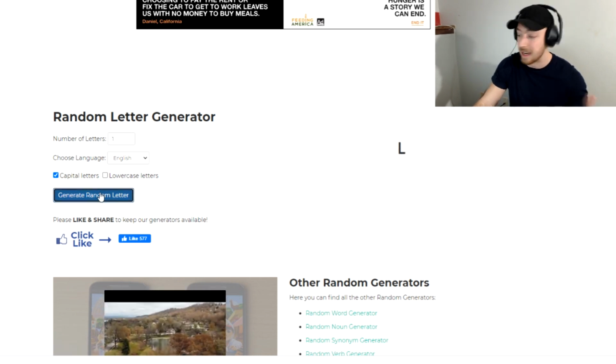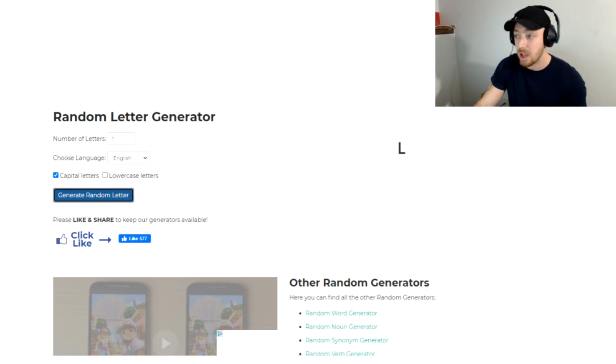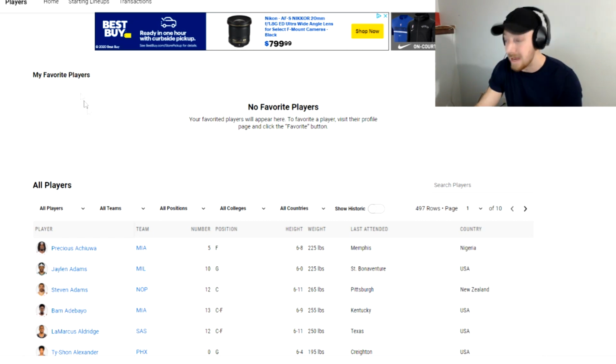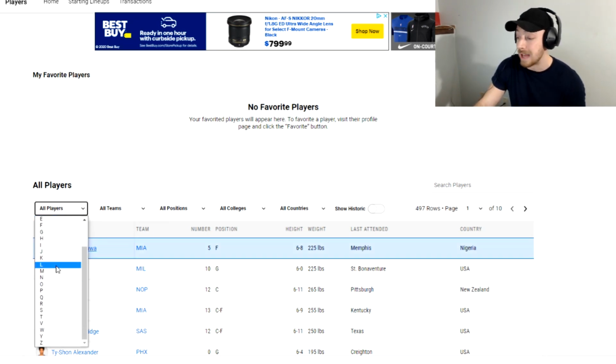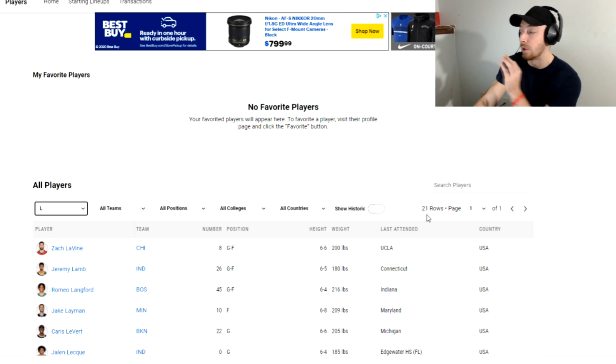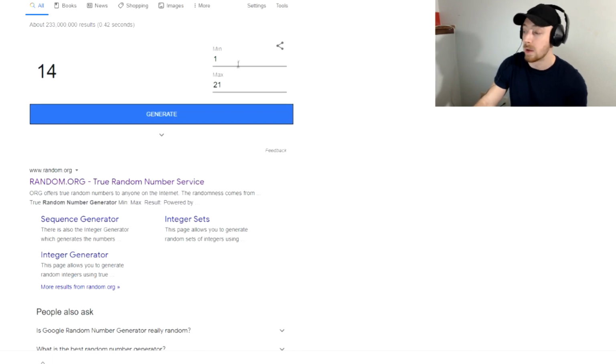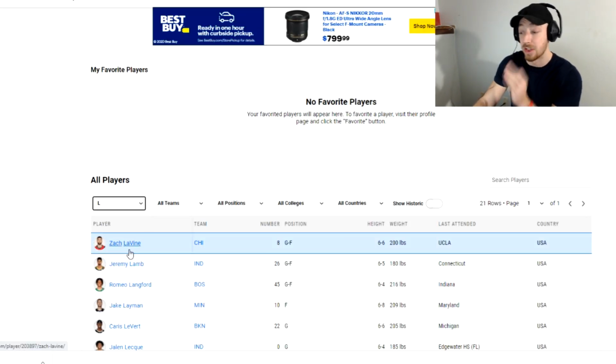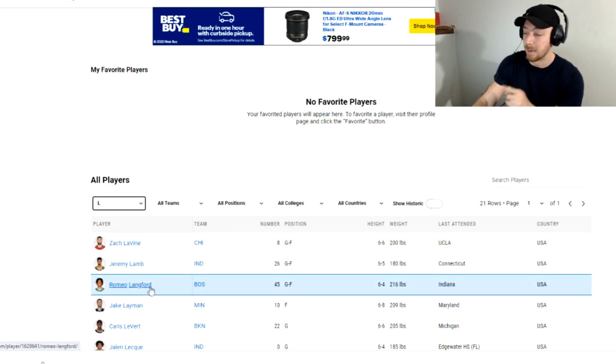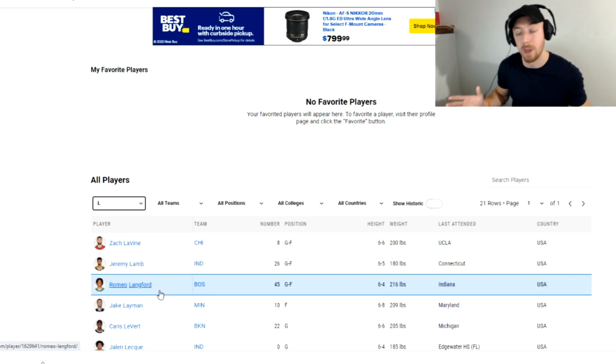We're just going to hit generate random number. It is L. So we're going to go back to the NBA list of players, go down to L, select that, and we see that there are 21 players with the last name L currently on NBA rosters. With 21 players, we are going to go over to the random number generator, put in 1 through 21, and as an example, we'll do number 3. Then we'll just go back to the list, get the third player, not the third best player. Zach LaVine, Jeremy Lamb, and Romeo Langford would be the first player that we would get on our team.